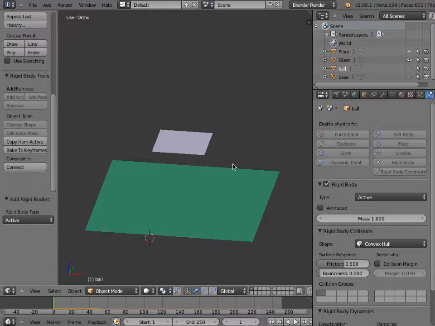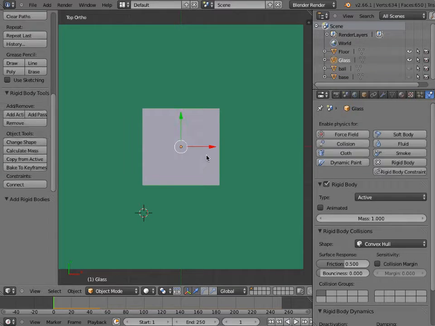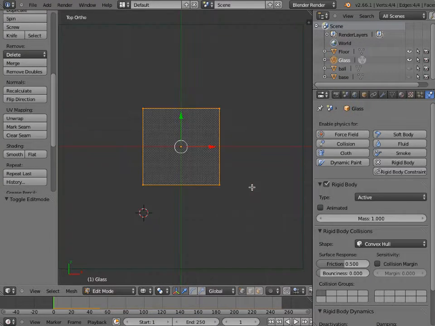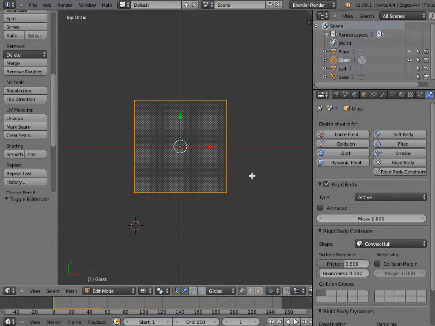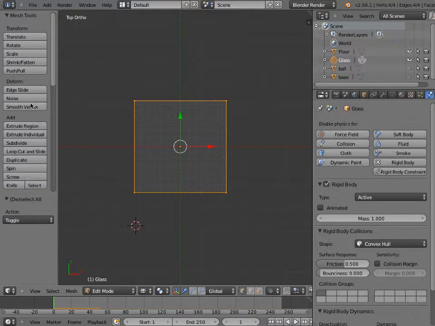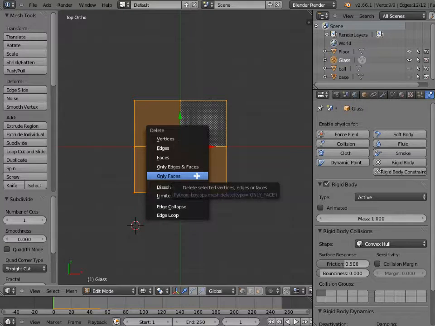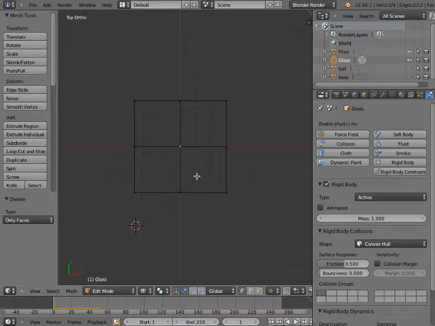I'll then go to top view and select the glass object, tab into edit mode, and then go to wireframe display. I'll press the A key to make sure that I'm in vertex select mode, and I'll select all of the vertices and subdivide the object. With all of the vertices selected, I'll press the X key and delete only faces. I'll select the center vertex and one of the corner vertices and press the F key to create an edge.